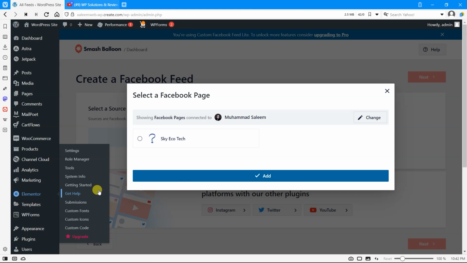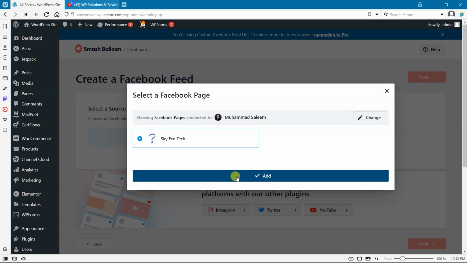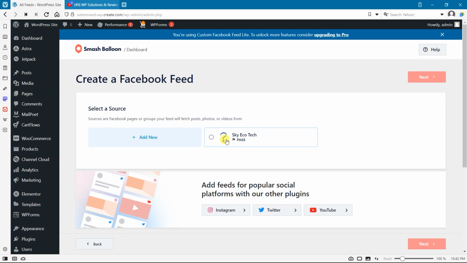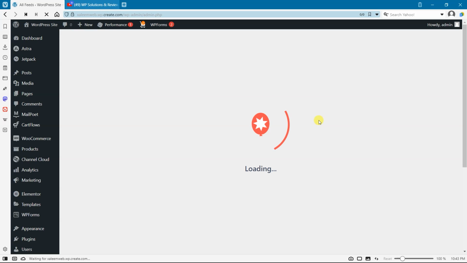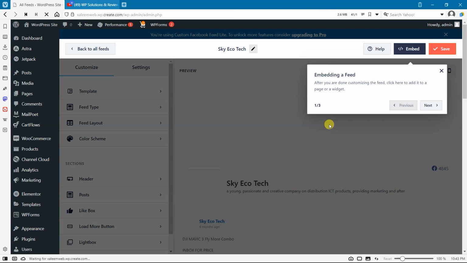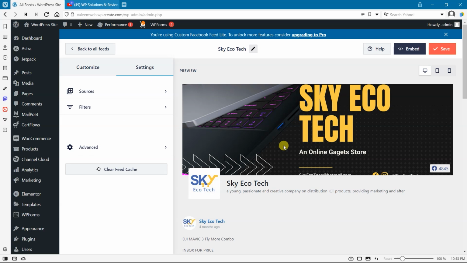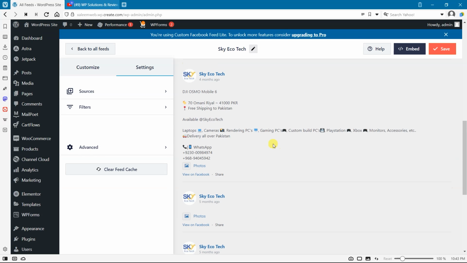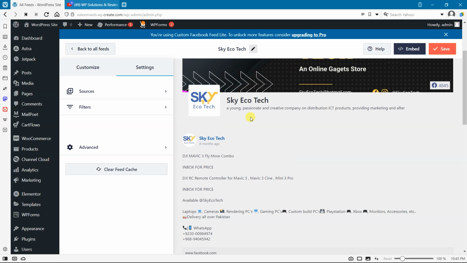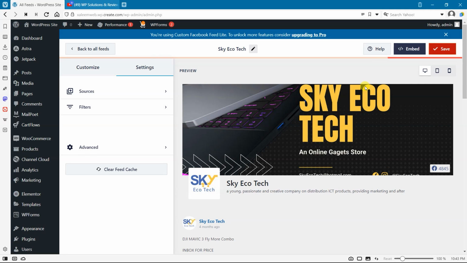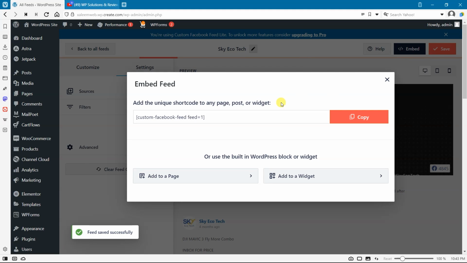Okay, add your page. So our page is added. So click on next. Okay, click on next and next and finish. Okay, our page is showing and the posts as well. Click on save and click on this embed and copy this shortcode.